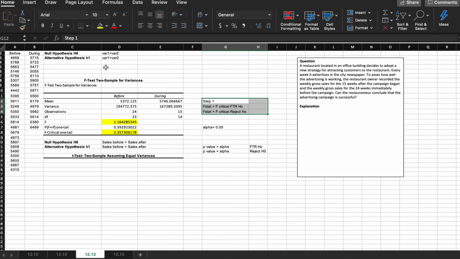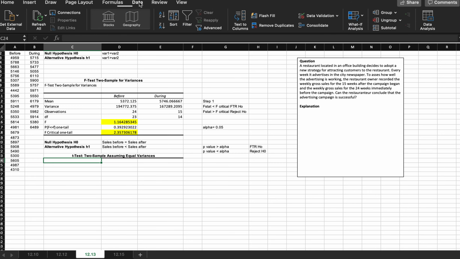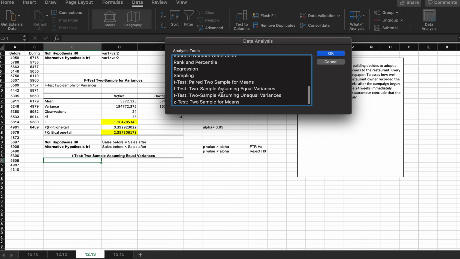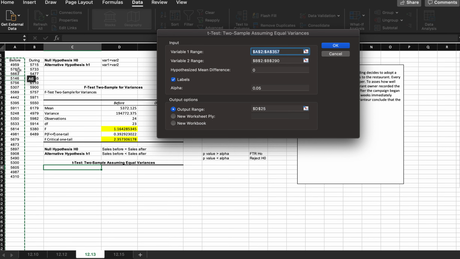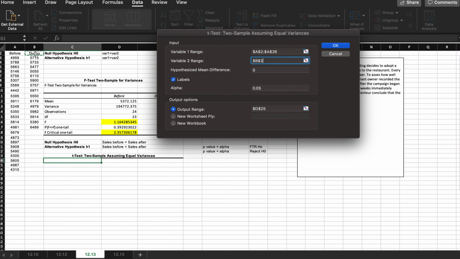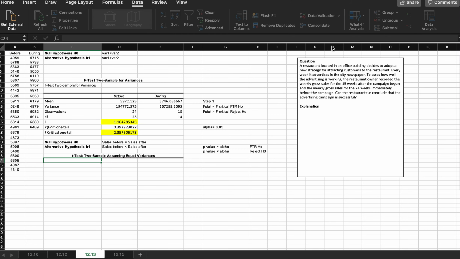So now we run a t-test assuming equal variances. So our null and alternative for this, sales before equals sales after, and then alternative is sales before is less than sales after. So again, our goal is to show that this strategy is increasing our overall sales. You go to data analysis, you go to t-test two sample assuming equal variances. Hit OK. So you're going to choose before as variable 1. Variable 2 is during. Hypothesized mean difference is 0. Alpha is 0.05. And your output range, you're just going to choose a box wherever you feel. And you're going to hit OK.